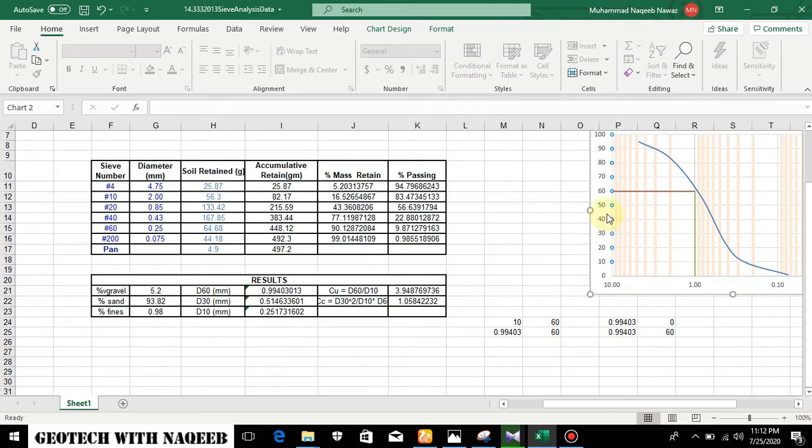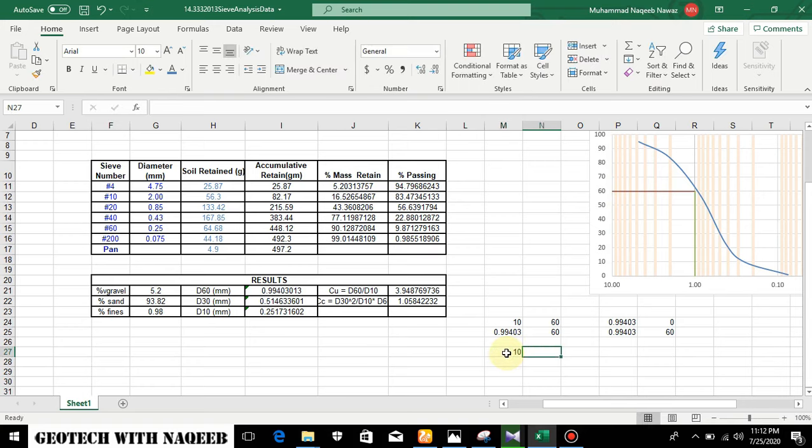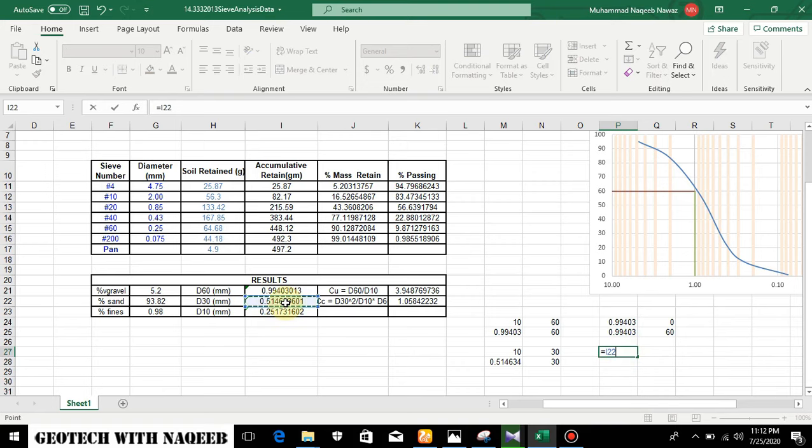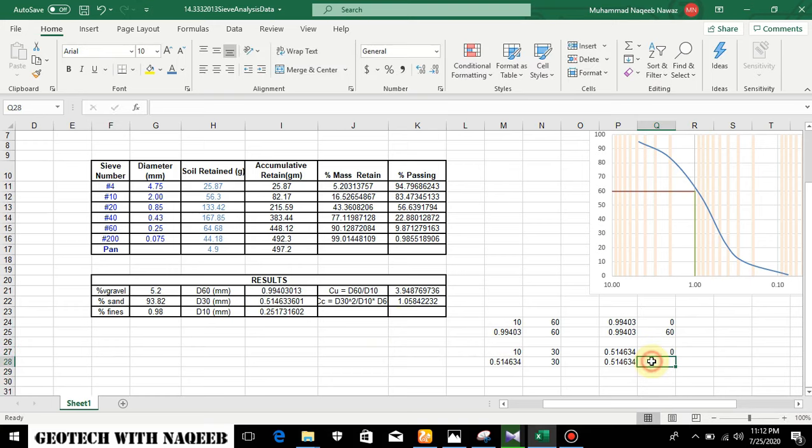Now for the line D30, the coordinates will be the same. It is 10, and it is 30 in the y direction, but for the next point, I will select this value, and this is 30. Okay, I hope you have understood the whole point. Now for the next point, I will be selecting this value against this. Now for this point, I have to write 0 and 30.